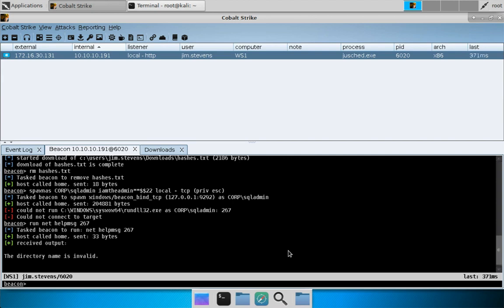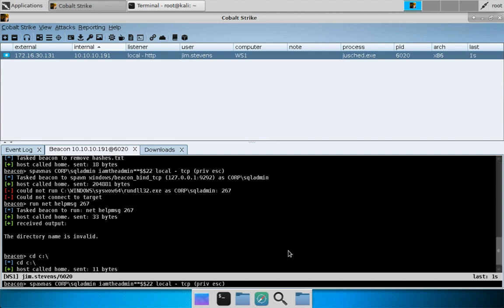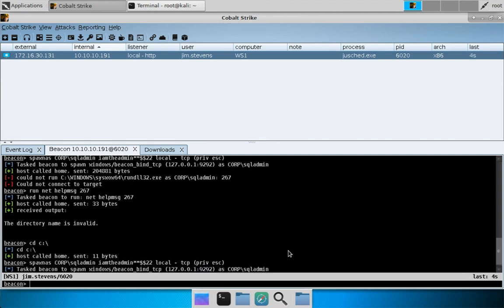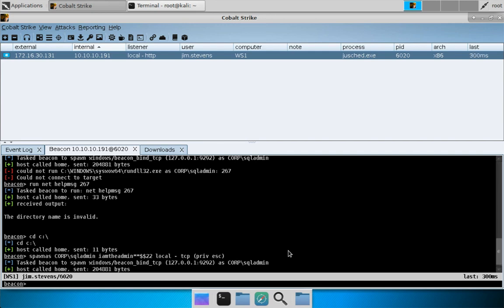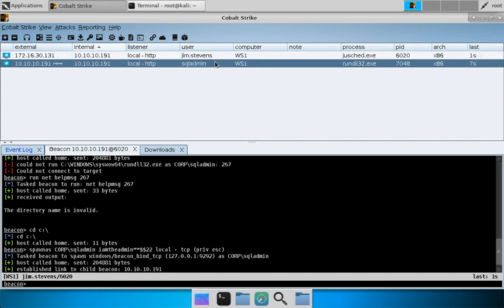This is that error you get when you happen to be in a folder that your target process can't read. Remember that warning on the slide before the last demo? Yeah, that's why I gave you that warning. So let's do this. Let's go to C:\ and let's try this again. I think seeing failure is as important as seeing success, so you can see what's going on. All right, and there you have it. We now have a new beacon chained through Jim Stevens running as the user SQL admin.